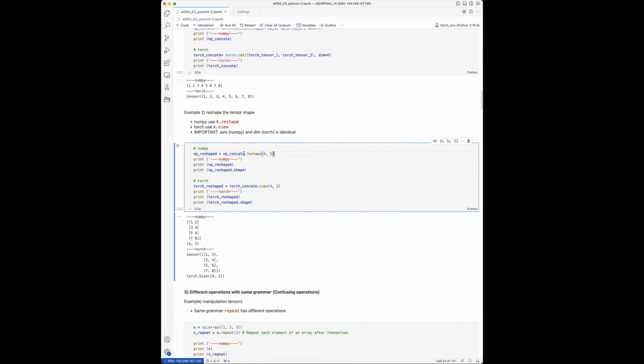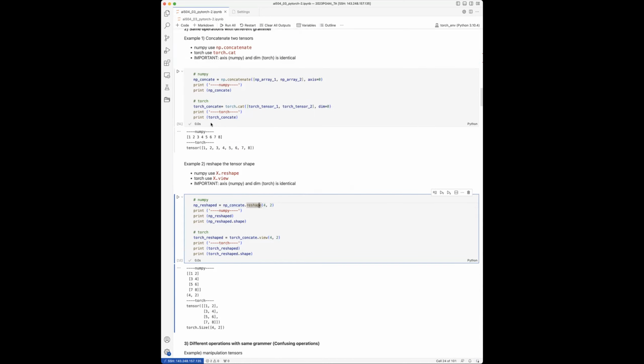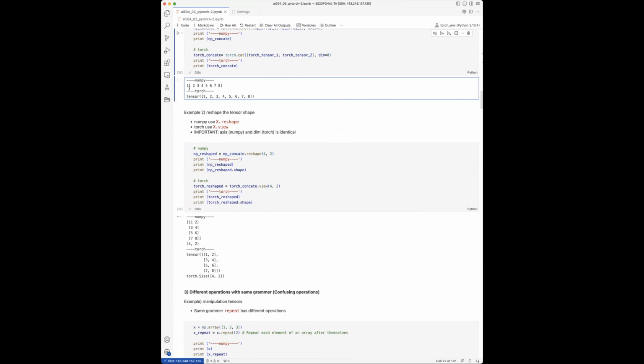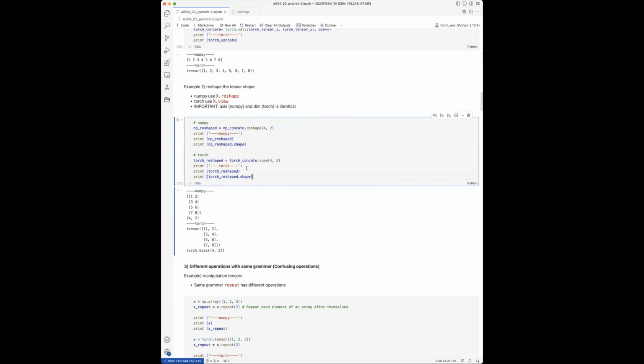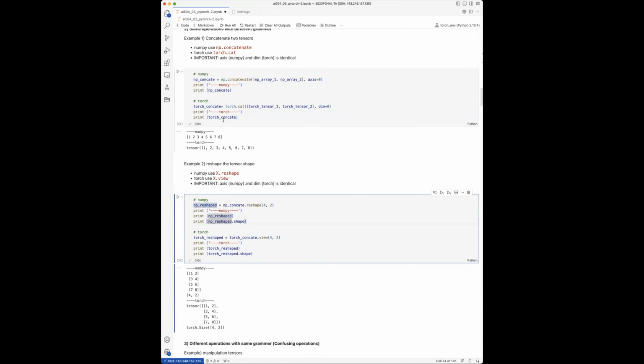Now, you can also reshape your tensor. We initially have 8 elements here, and it's one-dimensional. We want to reshape it into 4,2. For NumPy, we can use reshape, and for torch, we can use view. We can also use a function called reshape in torch. It's similar to view, but it might create a copy instead of using the original data. So if you run this code, you can see that the original array is reshaped into 4,2. So 4 rows and 2 columns.